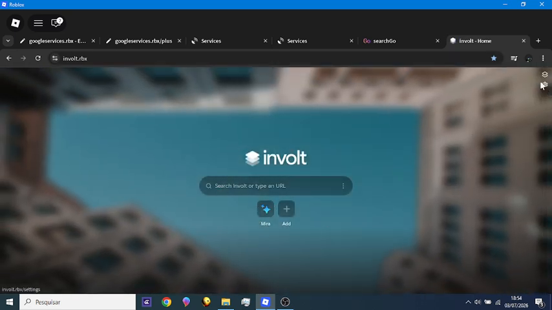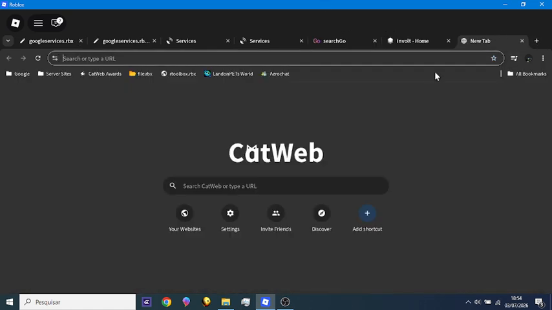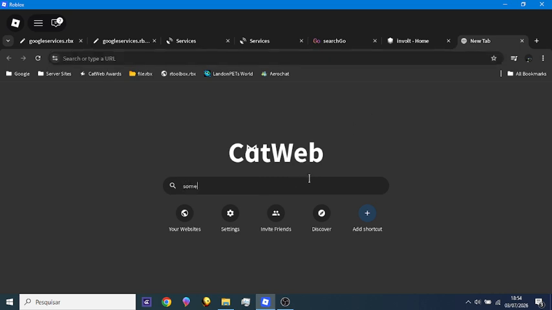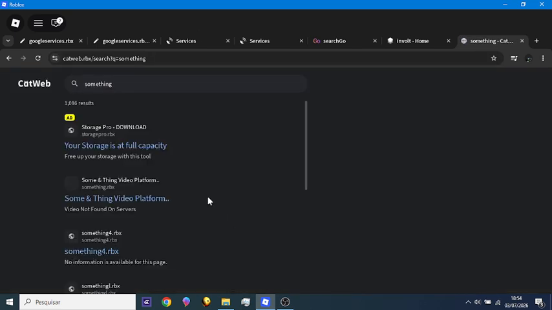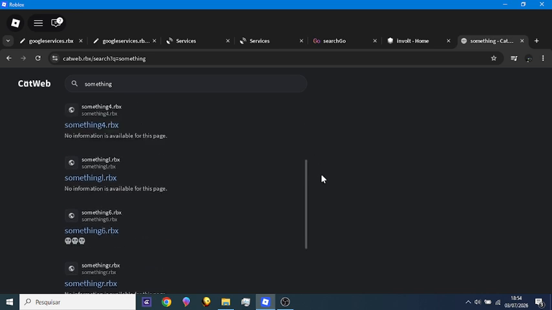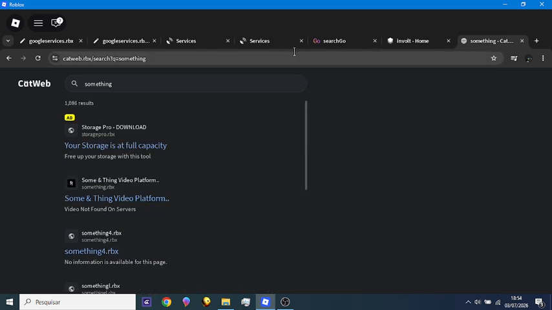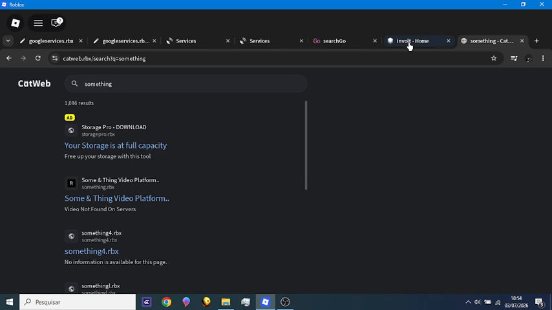This is a search engine. And what's a search engine? It's just a thing that shows you results. So, for example, let's imagine that, oh, I want to search something. You can just go to Catweb and search for something, and it's going to show you results. These results are more complete because Catweb has everything. But let's go to the other engines.